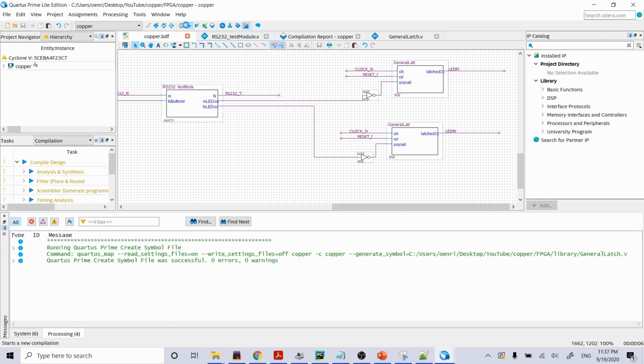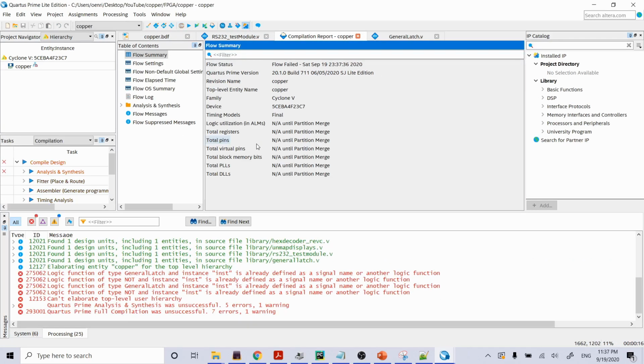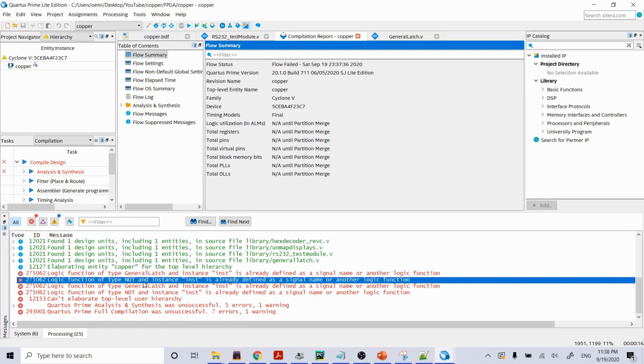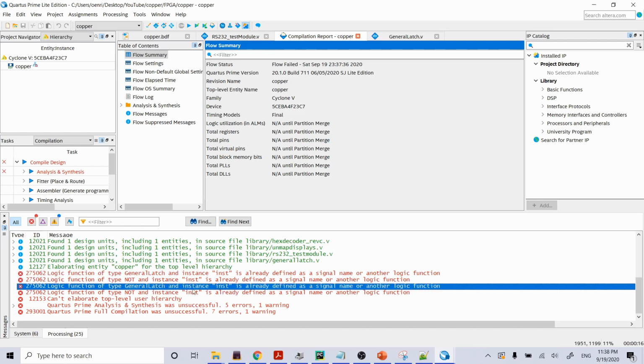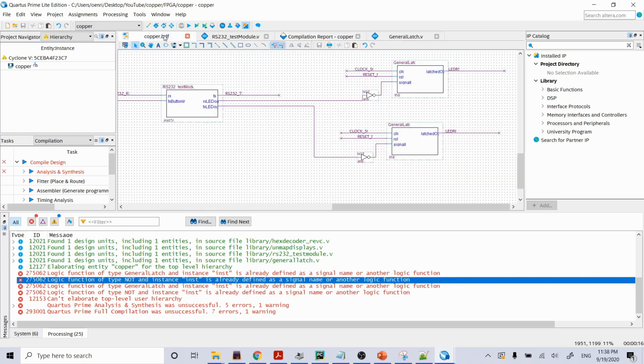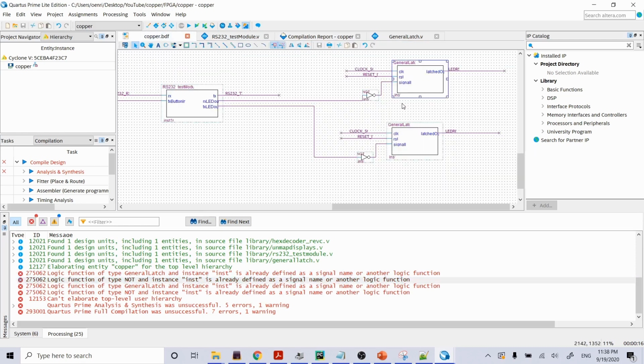Okay, let's see if this compiles. Oh, no compilation. Let's figure out why not. Okay, so what's the error here? Function of type general latch and instance inst is already defined as a signal name. And then again, the same error for type of not instance. Okay, so this is a copy paste error. This is something I thought Cordis was going to handle for me. Apparently not. So recall when we hard coded in instances, we have to give them unique names. Apparently when I hit copy paste, it did not increment a name.